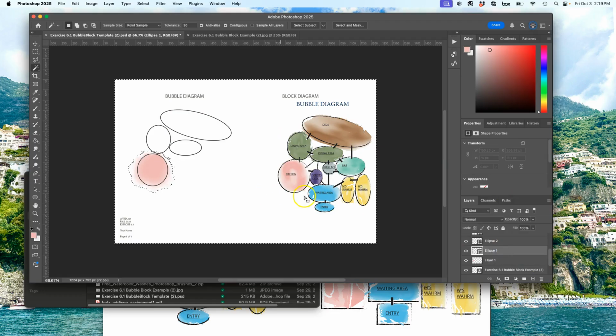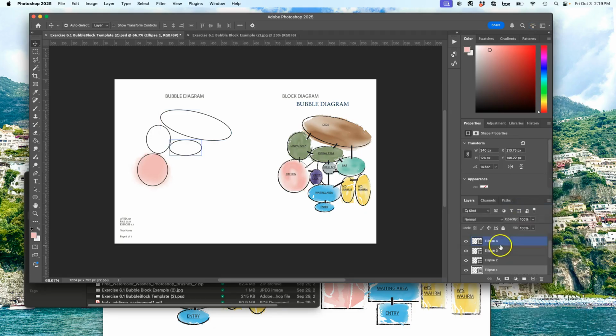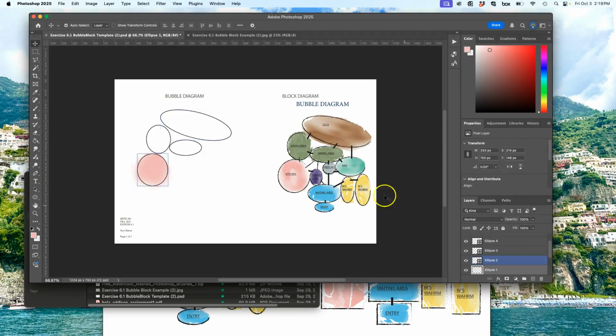So in order to select it, I need to rasterize the object. Now this makes it no longer editable. So I need to make sure these are exactly how I want them before I rasterize them. If I right click, I can flatten the image. Oops, I don't want to do that. No. Sorry. Rasterize layer. Here we go. That makes it no longer a smart object. It's actually just lines on the paper now.